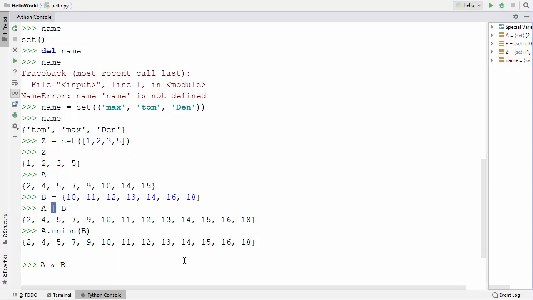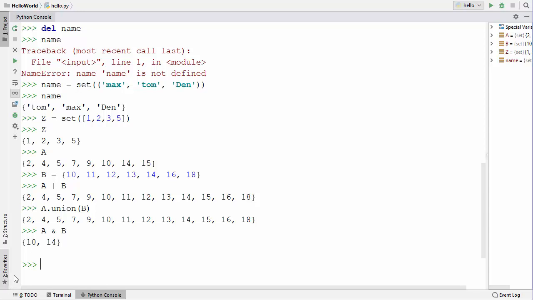So the intersection of two sets contains all the elements that are there in both sets, that means set A and set B. When I press enter, you can see it gives me two elements inside the set, and these two elements are there in both the A set and the B set. That's why we get only two values, because these two values are there in set A and set B also.